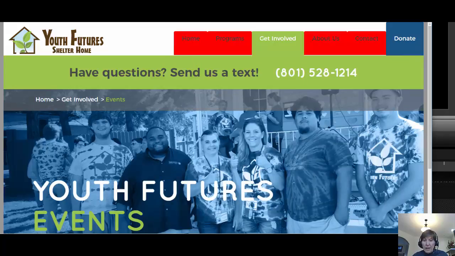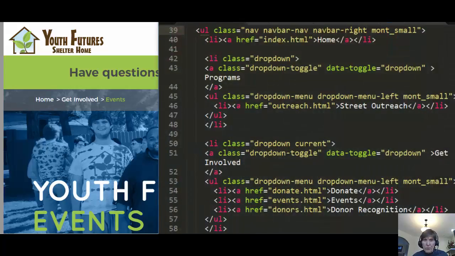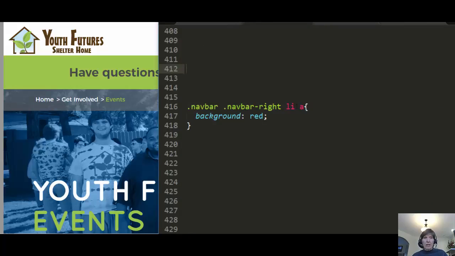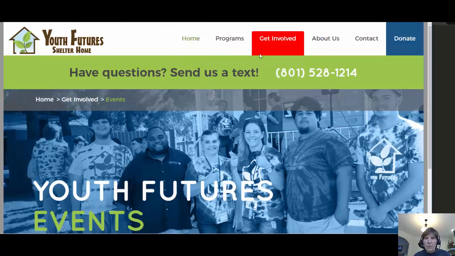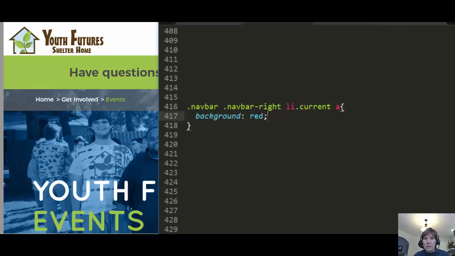So now, by the way, don't panic. They won't stay red. I can get rid of the rule and it'll go away. Navbar right, li. Remember it was an li.current. Let's see if that's enough to make it specific enough. No. Oh, there. Now I was able to get it. So that's how it works. You've got to figure out how to access it in a very specific way. And there's lots of details you can add.